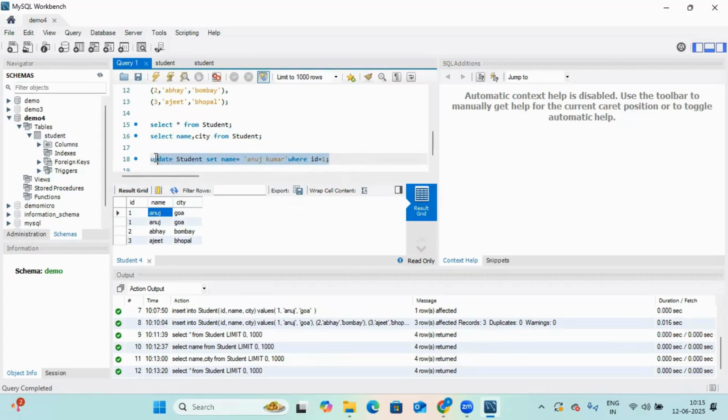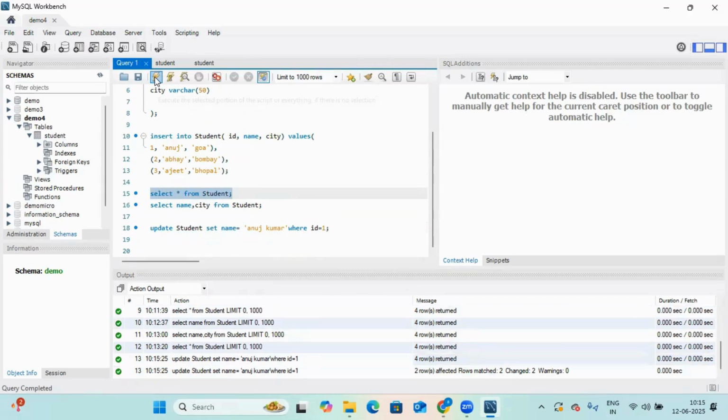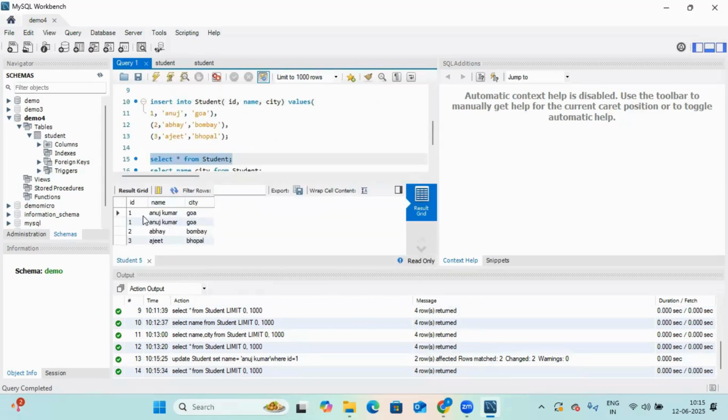So just select all, run. It has been updated. Now I will write SELECT star FROM student to see the table, run. So you can see in table student where ID equal to 1, it has changed the name to Anuj Kumar. Okay. In this way, we are basically updating the record in the table.